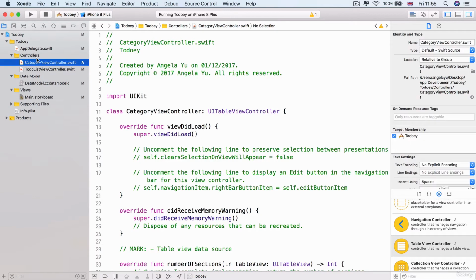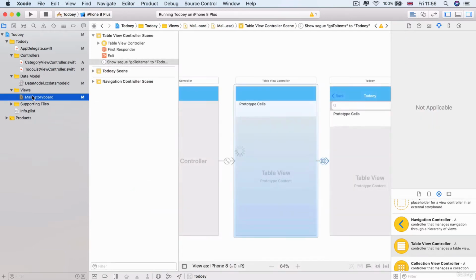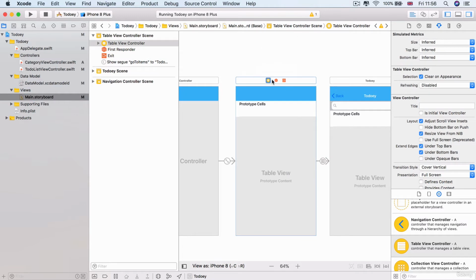So I'm actually going to drag that on top so that it makes more sense, because we first go to category, then we go to the to-do list for each category. So now if we go back to our Main.storyboard, we can specify the Swift file that is going to be responsible for managing this particular view.